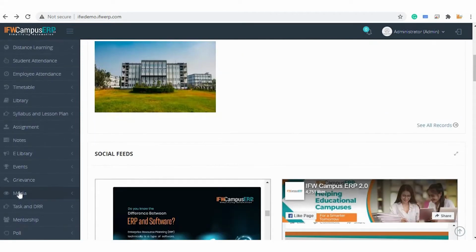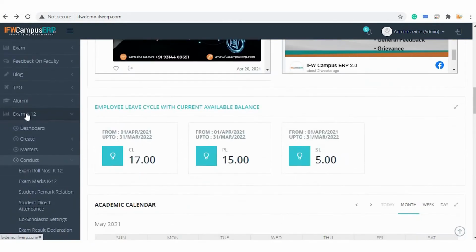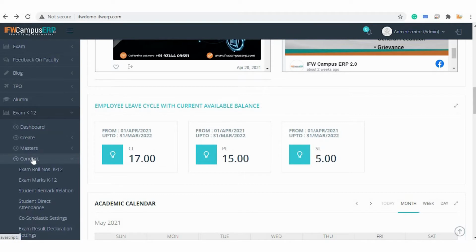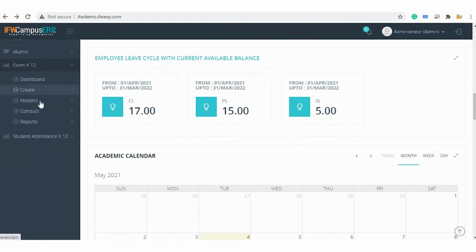In the module list at the left, there is a module Exam K12. This module is designed to handle the examinations at school level. This module is divided into three parts: create, conduct, and reports. Let's have a look at this module in detail.